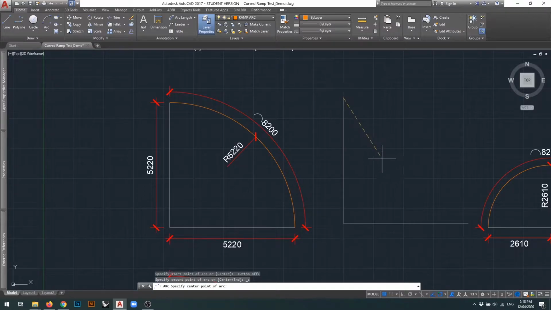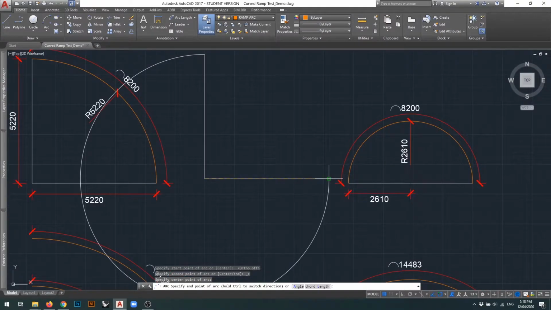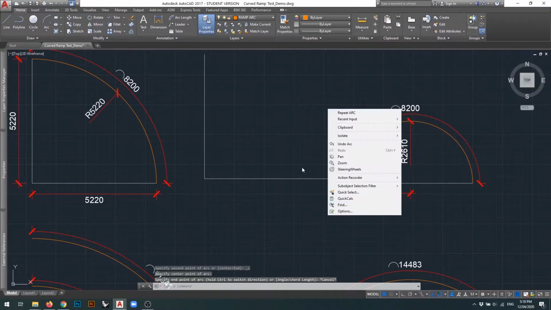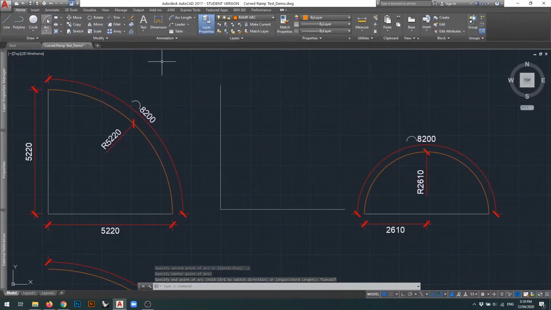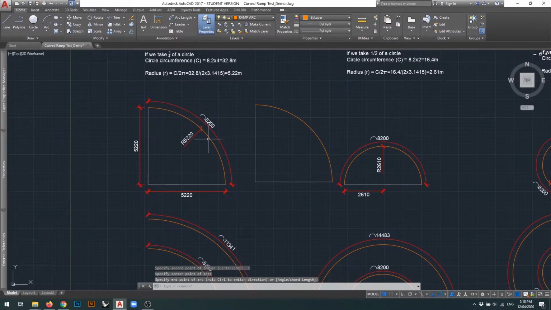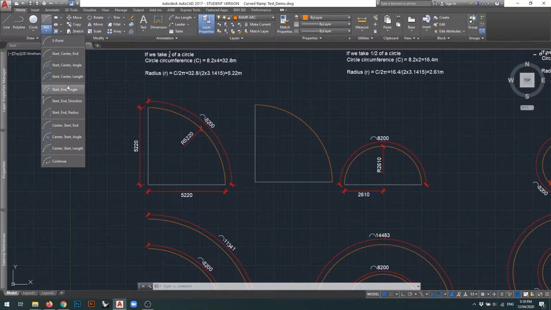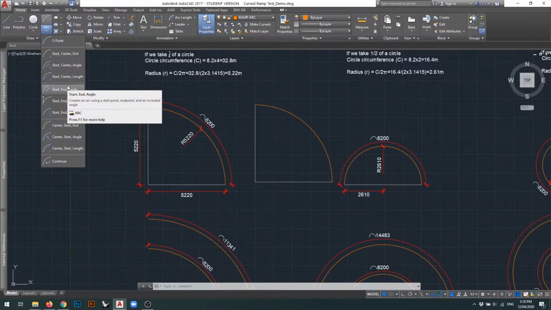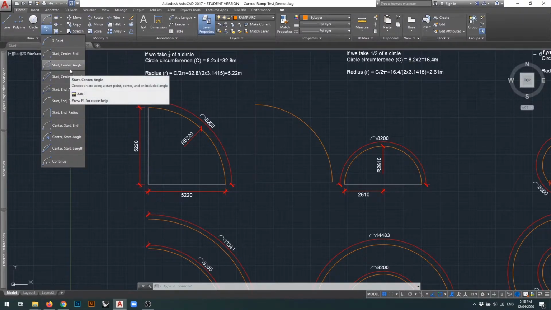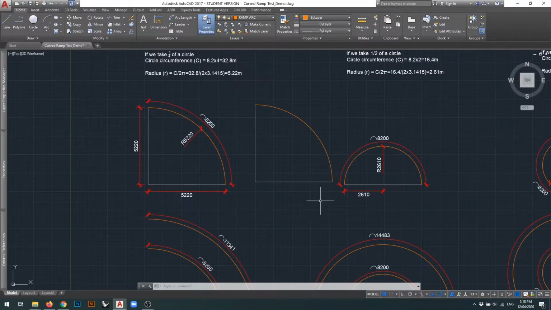So start, center, and end. So you see how it's actually giving me this kind of arc. So actually what we can do is we can reverse our direction. So again, start, center, and end. So that will give me this particular arc. So obviously, you can explore those tools here, but the best way is actually by using the start, center, angle, or start, center, end with the guidelines that are drawn here.